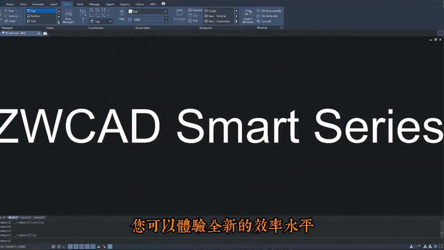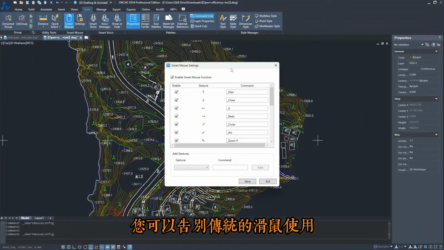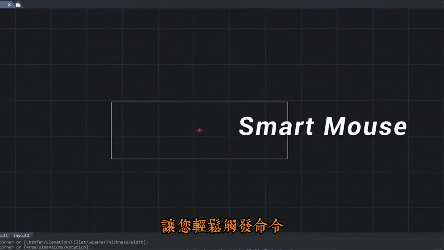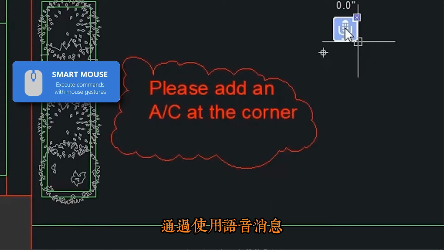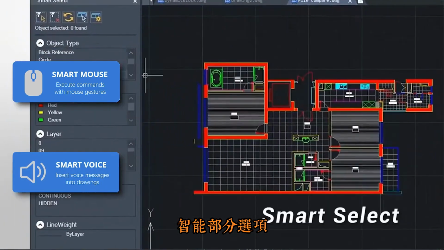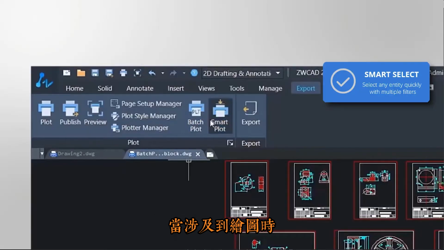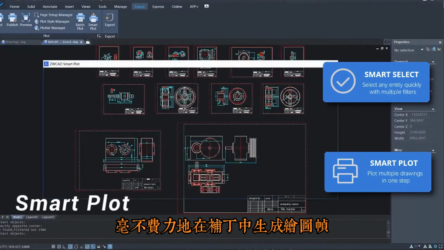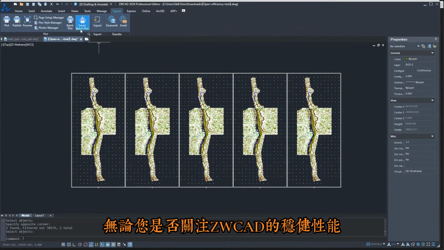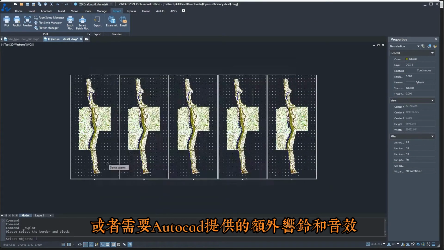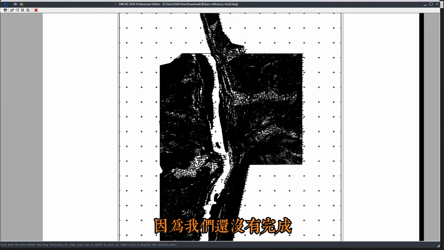With ZWCAD, you can experience a whole new level of efficiency with its smart features. With this, you can say goodbye to conventional mouse usage, as this software allows you to trigger commands effortlessly using mouse gestures. Not only that, but you can also add a personal touch to your annotation by using voice messages, which is new to me. The Smart Selection option allows you to quickly choose the objects that you need with multi-filter capabilities. And when it comes to plotting, Smart Plot has your back, because you can effortlessly generate plot frames in batches directly from the model space. So whether you are all about the robust performance of ZWCAD or need the extra bells and whistles from AutoCAD, we've got you covered. So stick around to discover more about these CAD programs, because we are not done yet.